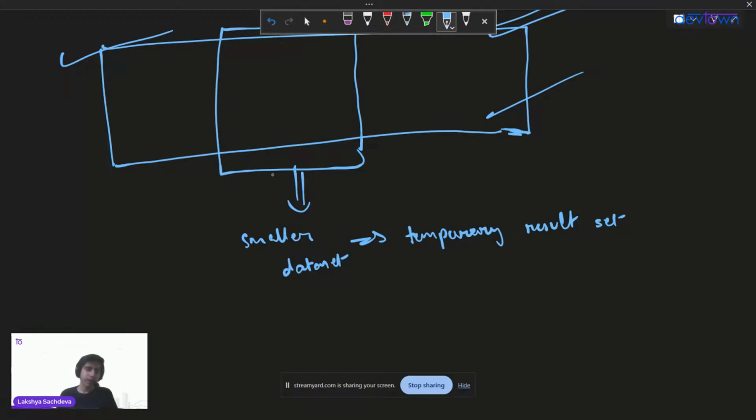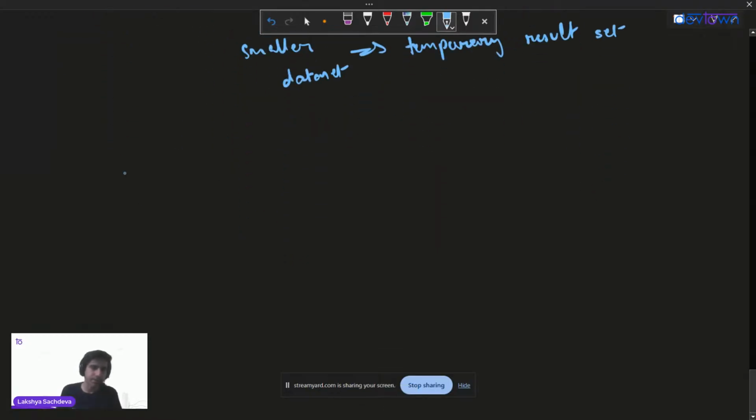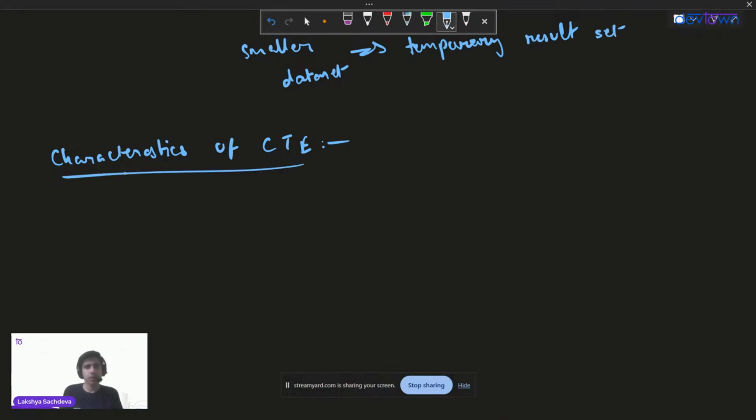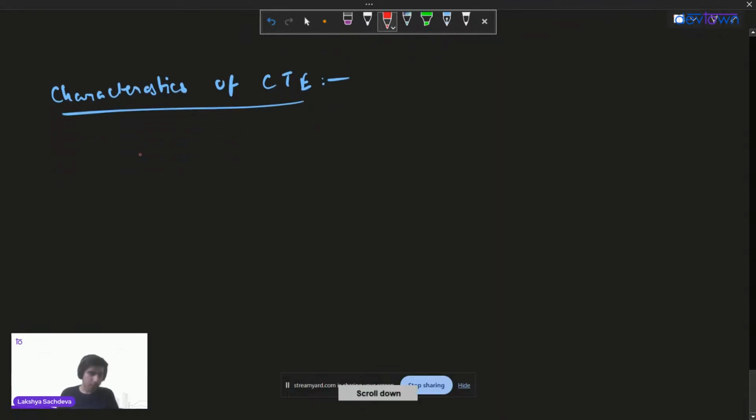Now, sir, what are the characteristics of this CTE? So, the characteristics of CTE. We will quickly go through the theoretical part, mostly 5 to 10 minutes, and then we will move on to the practical part. The first characteristic is that this is temporary. This is not a permanent table. We are creating only a temporary table.